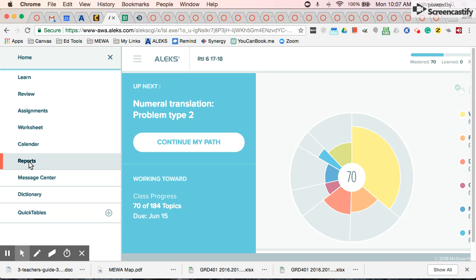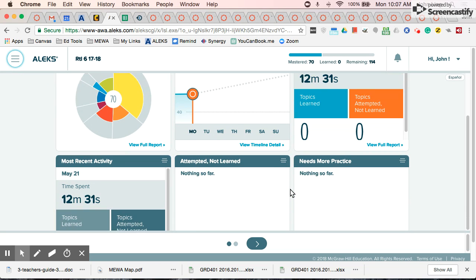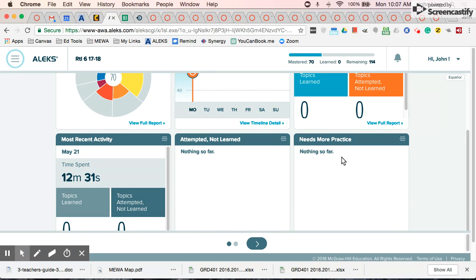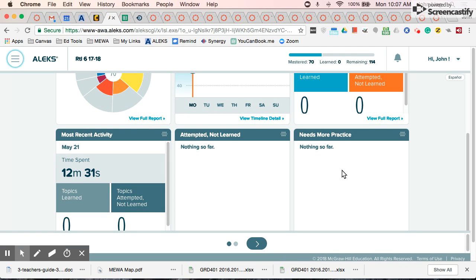But click on reports, and if you look down here under this little section, needs more practice, you will see topics that pop up there that you lost on the last knowledge check. And so you can actually go in there and look at all those topics and re-practice any of those. So that's kind of a cool feature.